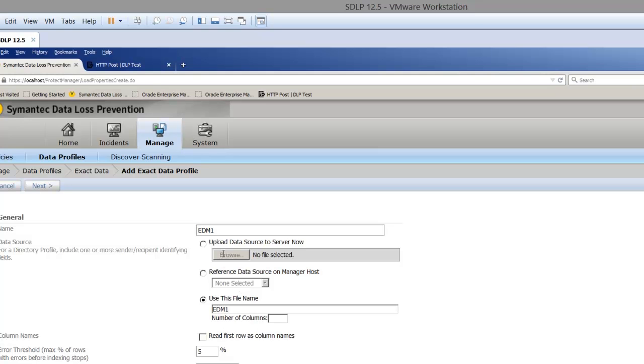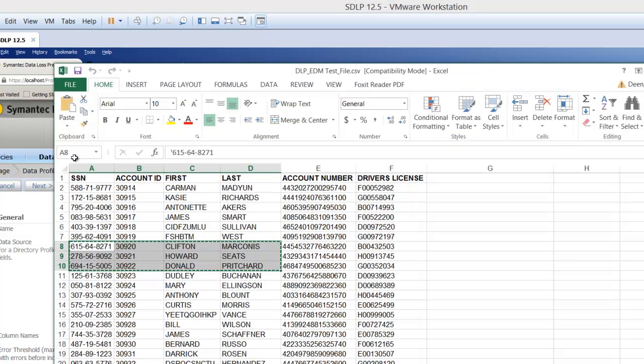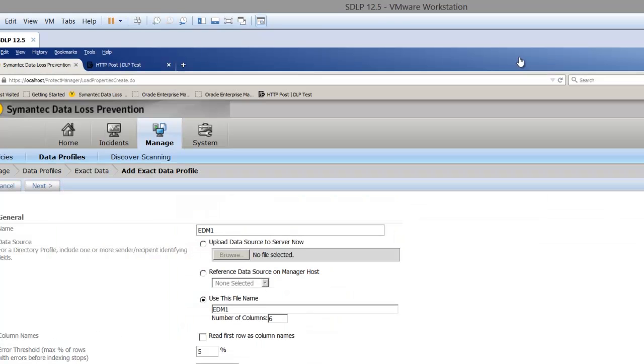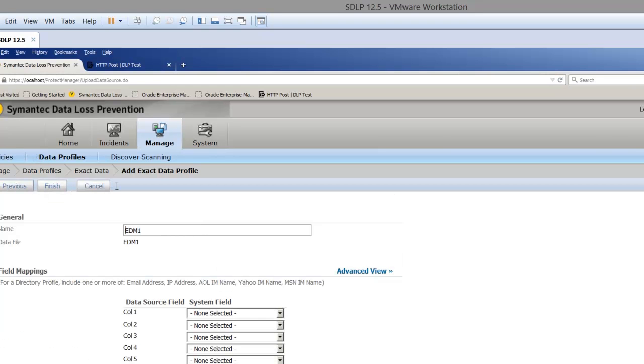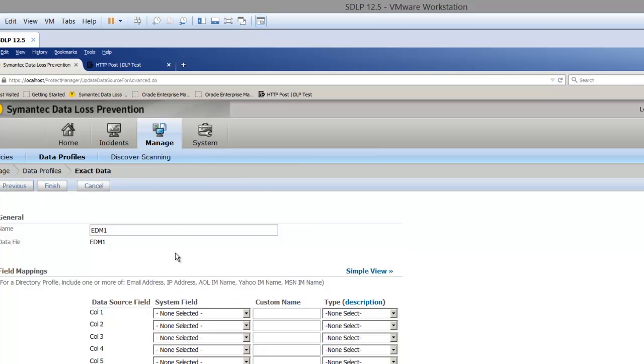I believe it's 6 columns we have here. Yep. And it's tab. I'm going to click next. I see some data source fields here, so I'm going to try and match them up as best as I can. And if there's not a system field in there, you can click the advanced view, and we can select custom.